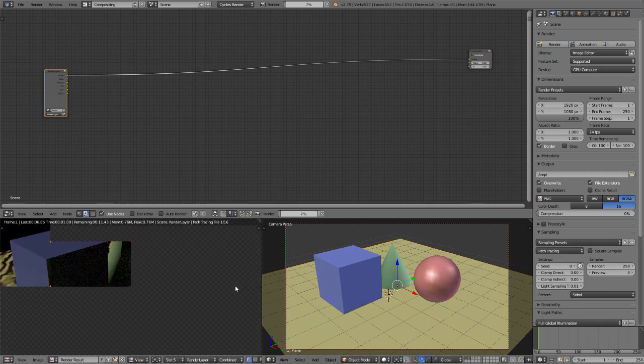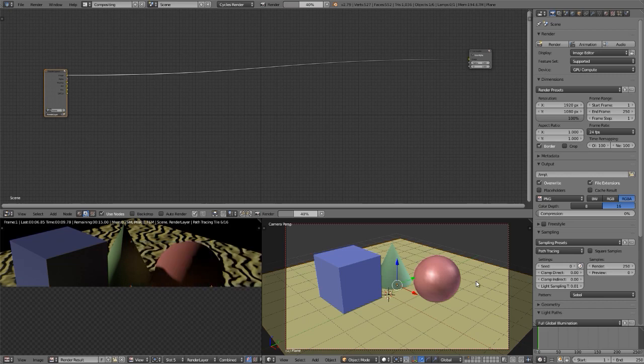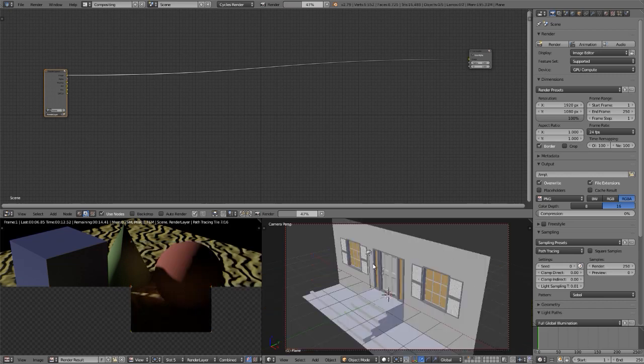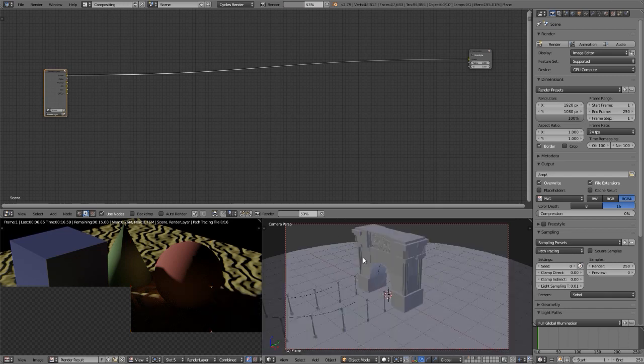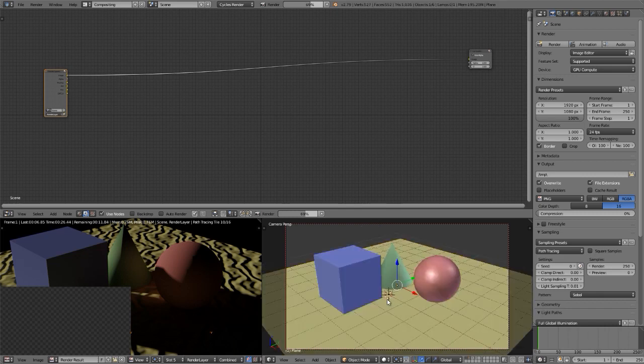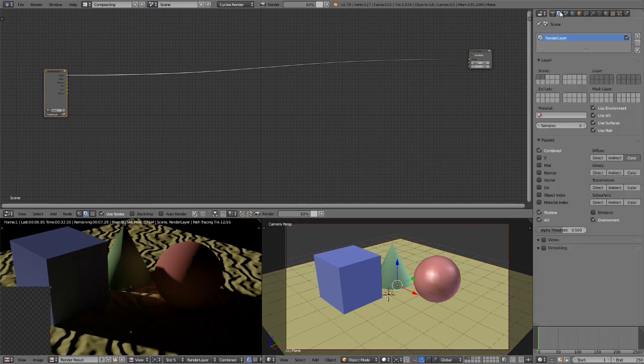So I have my environment, light, and camera on layer 1. I have these basic objects on layer 2. And I have a building facade on layer 3. And I have an archway with some park lamps on layer 4. So we're getting to more complicated things for our cross-hatching. And denoise is also something good to enable.